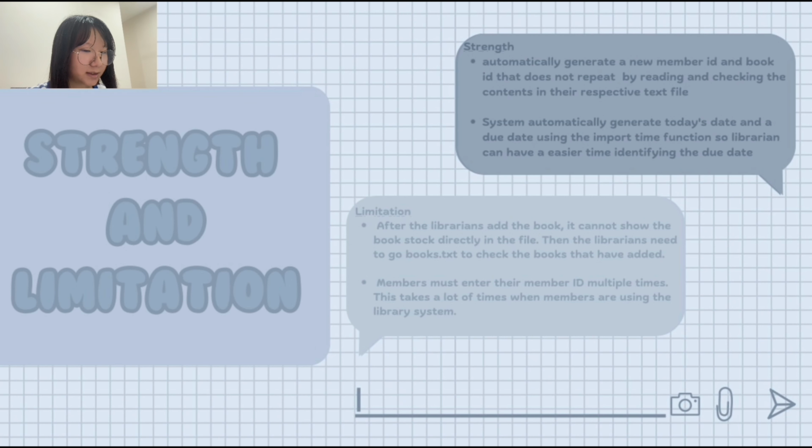The system has many strengths. Firstly, the system will automatically generate a new member ID and book ID that does not repeat. It will read the book text and member text file to detect if the new ID is repeated. If repeated, librarians can refresh to let the system generate a new ID. Thus, the librarian does not need to check the file and generate a different ID himself, and avoids the situation where a duplicate ID cannot be detected smoothly by the system.